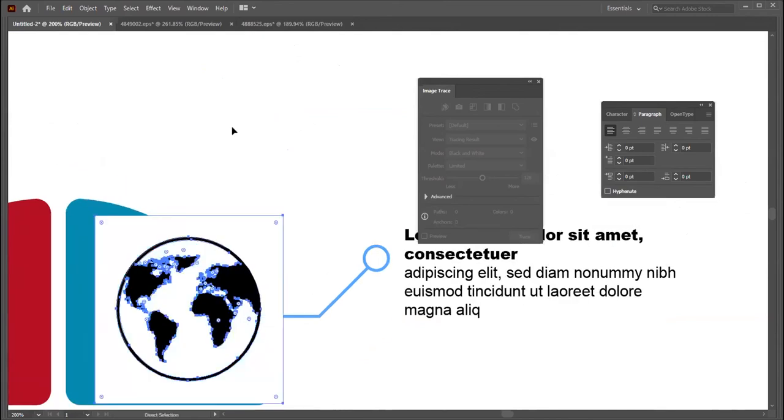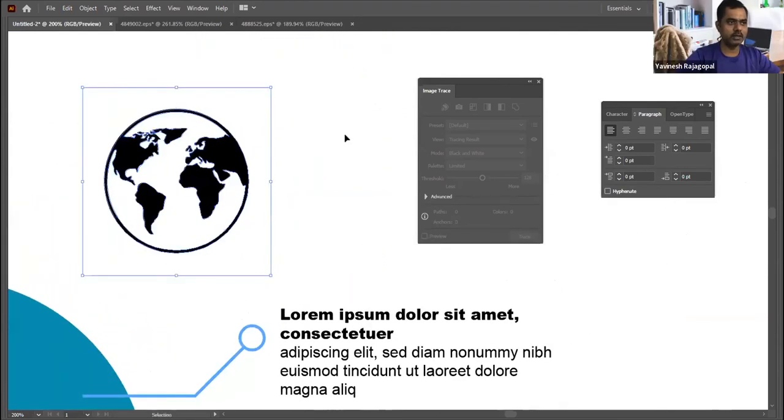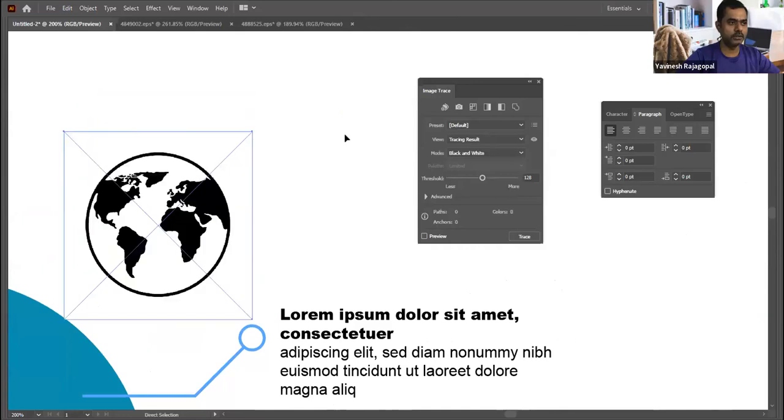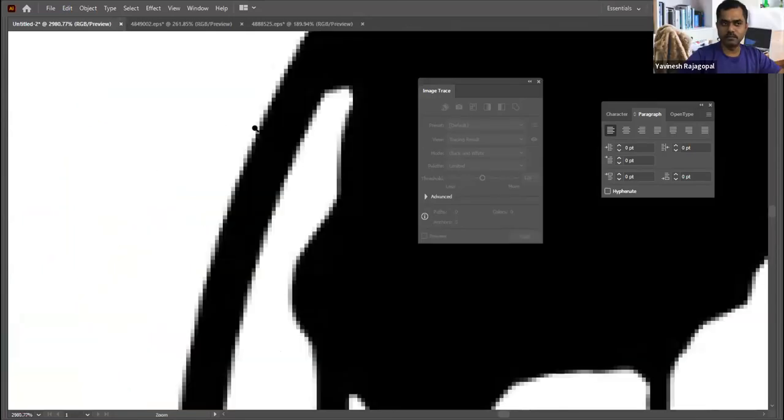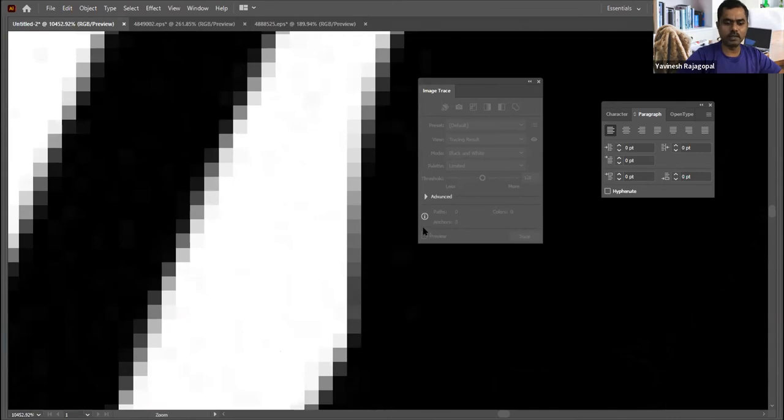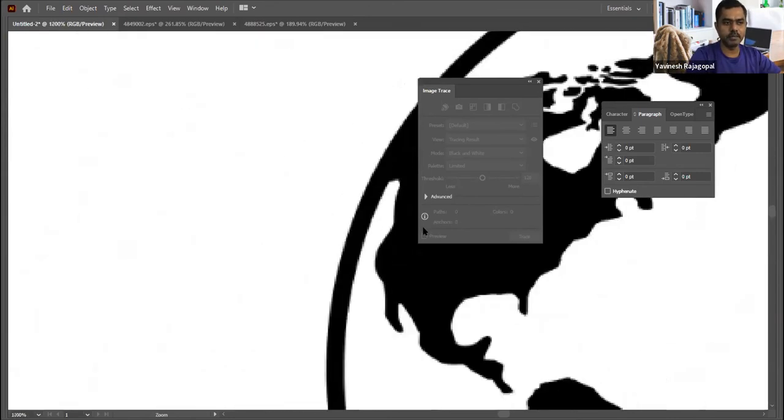Okay, saya ulang balik eh. Saya ulang balik. Saya sorry, undo balik. Undo, undo, undo. Okay, so now this is the image yang I download. It's a pixel image, means it's a JPEG format.